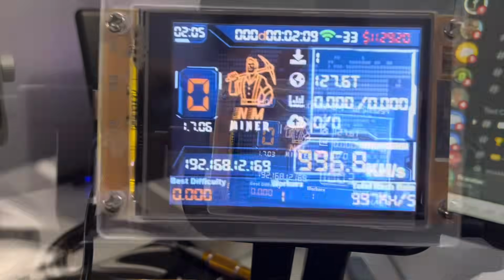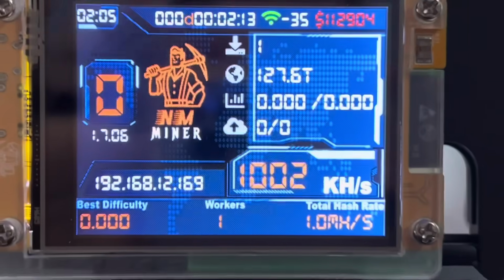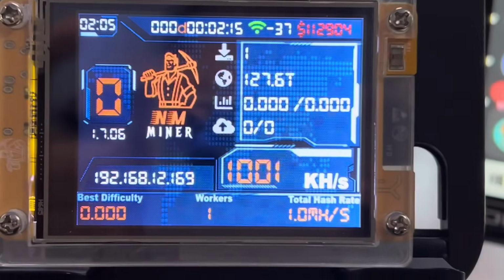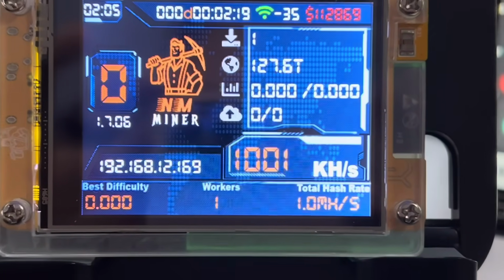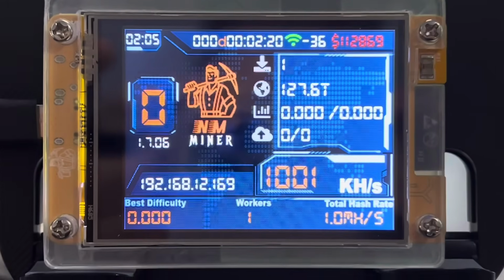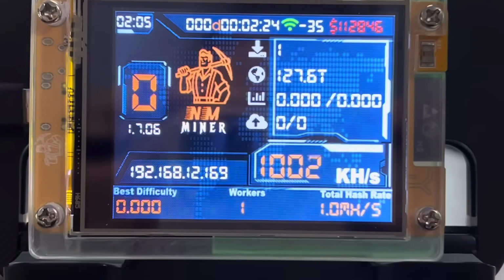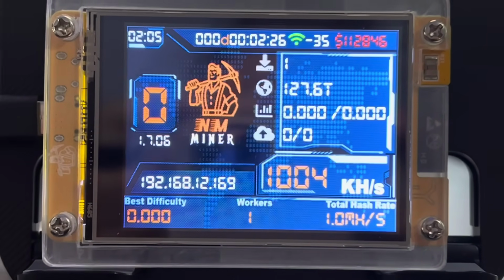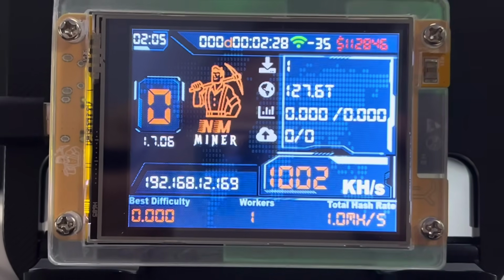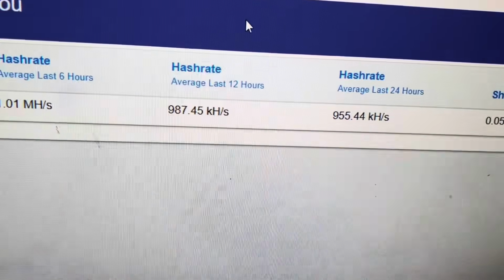I'll be right back. Guys, so I'm on the latest 1.7.06 firmware, and it's been doing still just about 1 megahash. Every now and then it'll jump up to 1.1 megahash. So it looks like this firmware didn't do a whole lot for the hash rate, but it's now holding 1.0 fairly solid. So I'm gonna let this run for a little while and then show some stats over on the mining pool side.